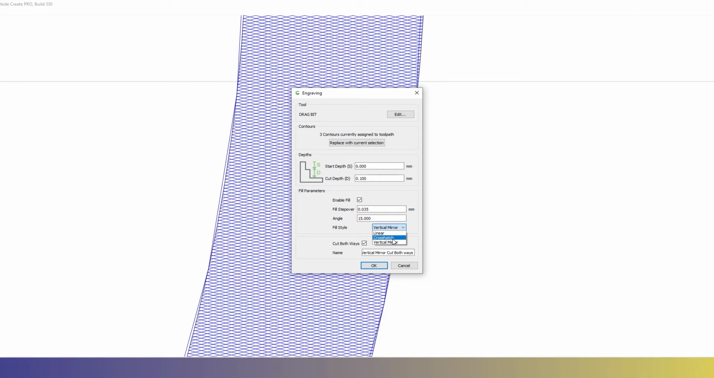All right, jumping in here real quick, I've played around a little bit more with looking at the difference between crosshatch and vertical mirror. So here you can see we have vertical mirror and we put it on a 15 degree angle. And so we get this diamond pattern coming out.